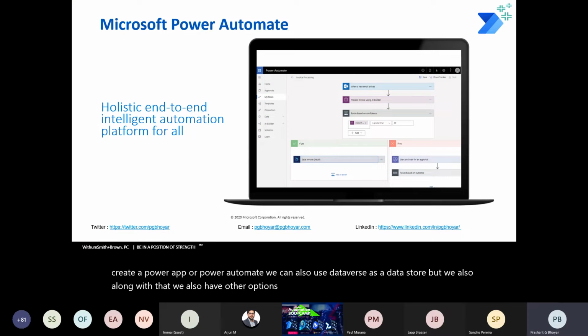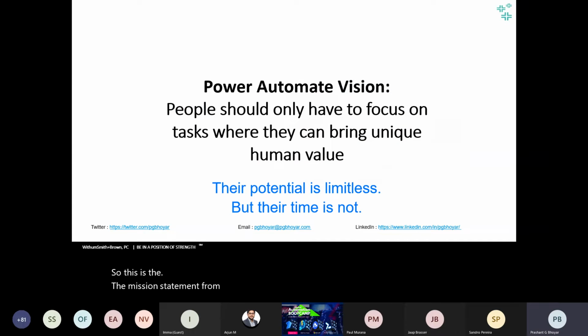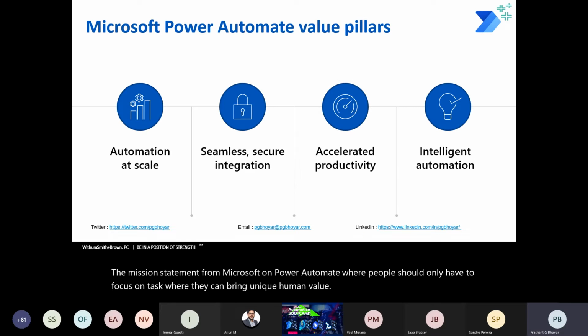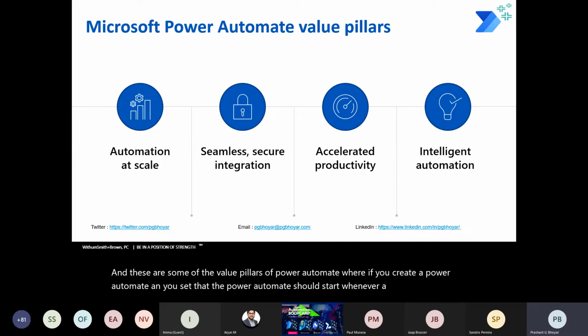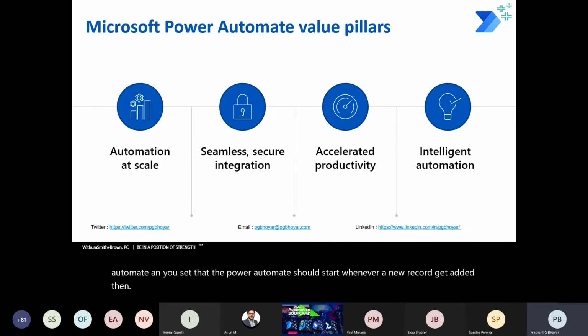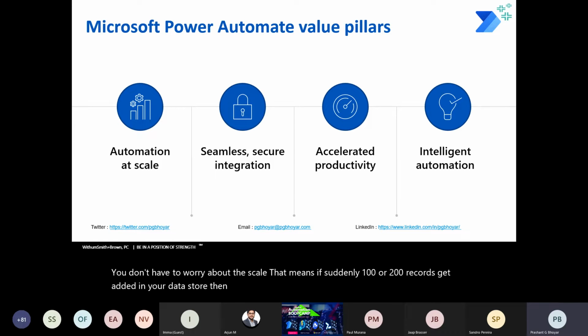So this is the mission statement from Microsoft on Power Automate, where people should only have to focus on tasks where they can bring unique human value. And these are some of the value pillars of Power Automate. If you create a flow and set it to start whenever a new record gets added, then you don't have to worry about the scale. That means if suddenly 100 or 200 records get added in your data store, Power Automate can scale automatically.